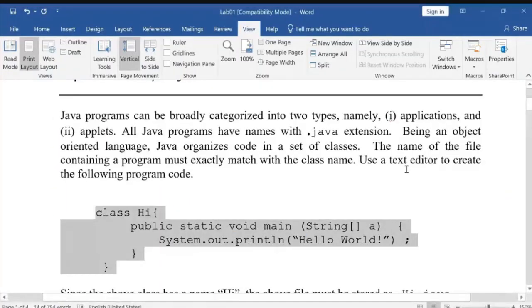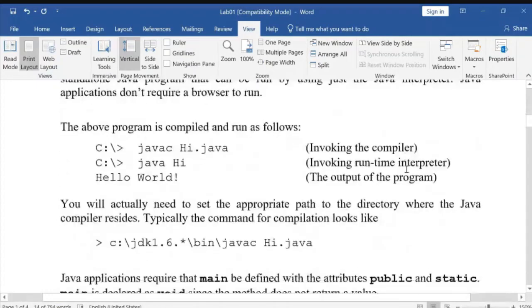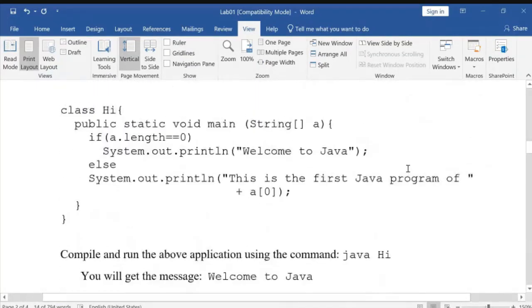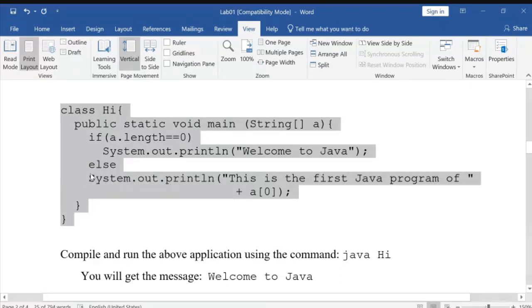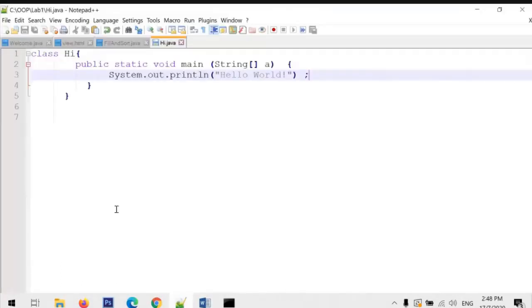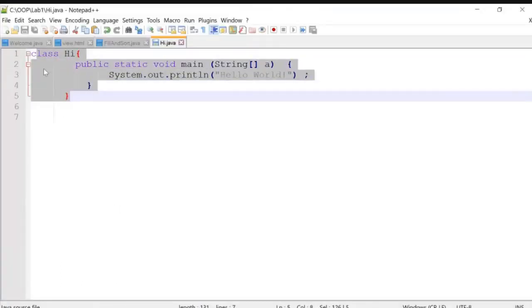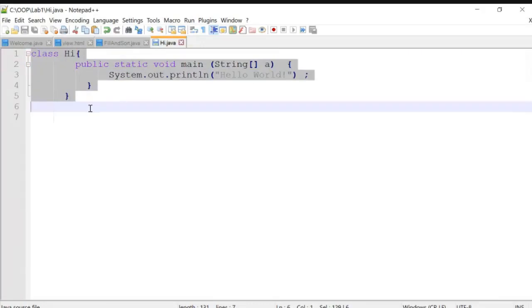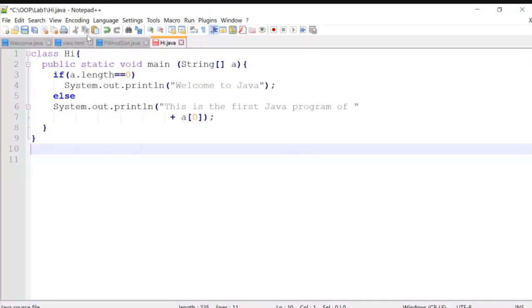Okay. Now I'm going to show you some changes in the same class file. Look at this class file, class hi, but we have changed some code inside it. So I'm going to copy again, then go back to the text editor and paste again. The file name should be exactly the same as the class name. Then I want to save this file, just save.